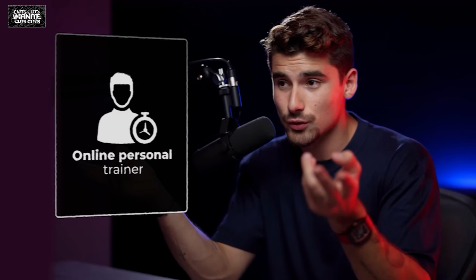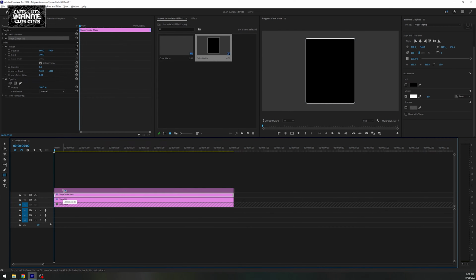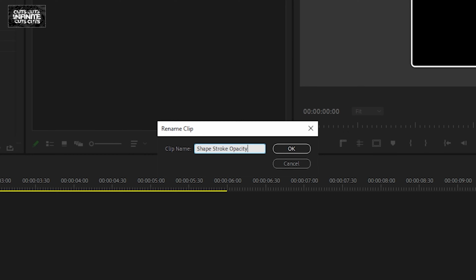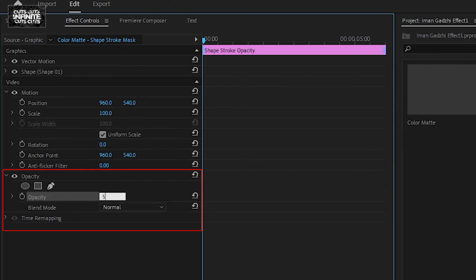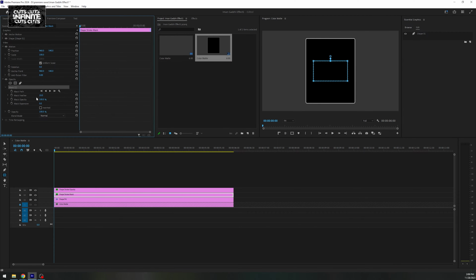Now if you take a look at the shape in Iman Gadzhi's video, you'll notice that the stroke has a fade. It is brighter at the bottom, and it gets progressively darker towards the top. To do this, we'll duplicate the layer Shape Stroke Mask, and name this one Shape Stroke Opacity, and change its opacity to 50%. Go to Shape Stroke Mask, create a mask, and position it on the bottom half of the shape. Increase the mask feather and expansion as you see fit.